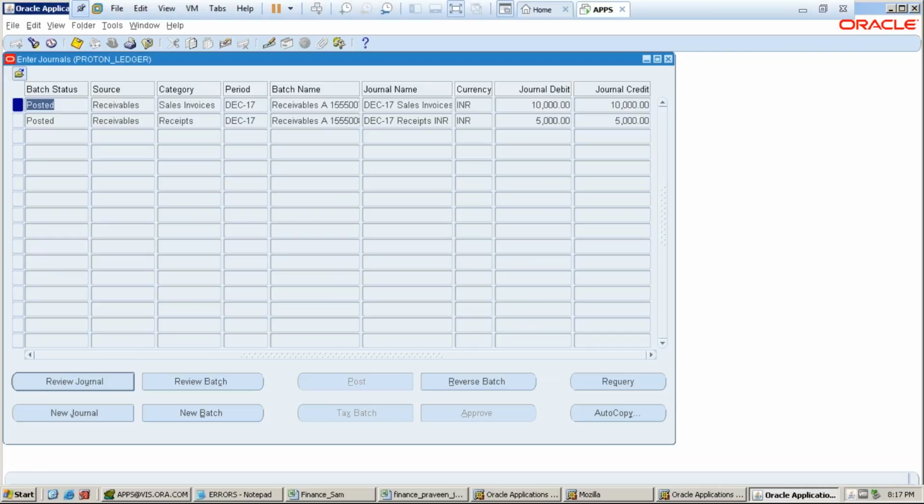Okay, you got it right? Yeah. So one is a sales invoice and the other is the receipts. Okay. So now we are done with both the transactions. So now let me close the period.